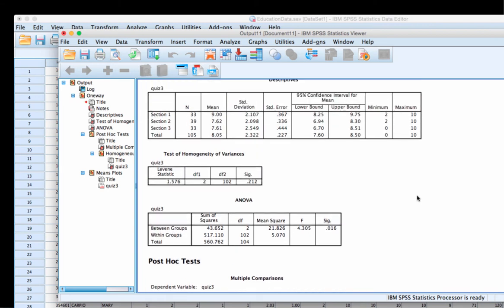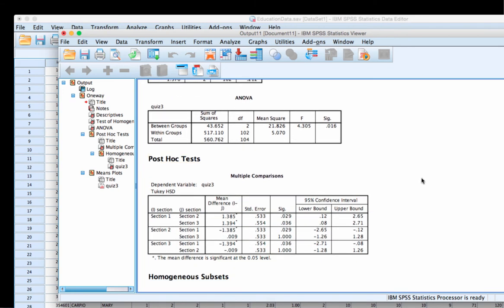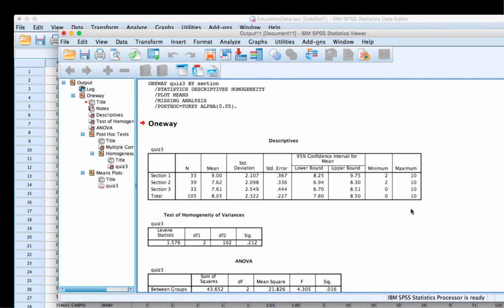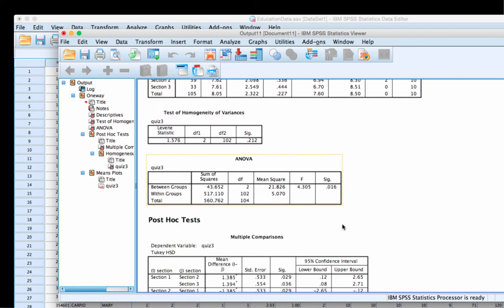If we go up here and look at section 1, the mean is 9 compared to section 2. This 1.385 difference between these two groups is significant. And then the same way with section 1 and section 3. There's a difference of 1.394. On average, it has an asterisk, and it's significant as well. So we can see that the average of 9 points by section 1 is significantly higher than the average of 7.61 points by section 3.